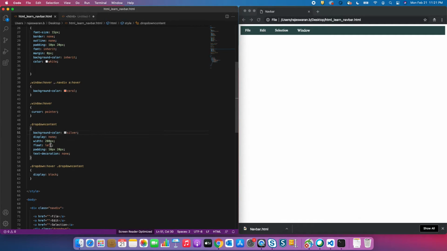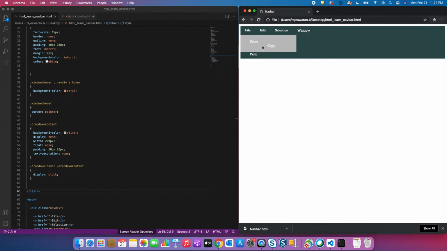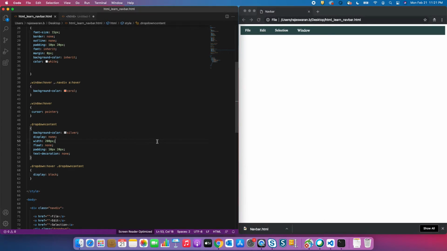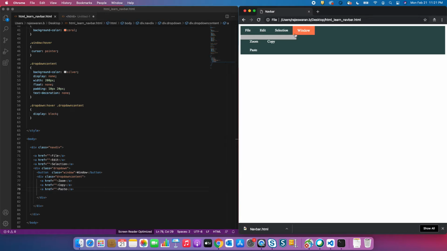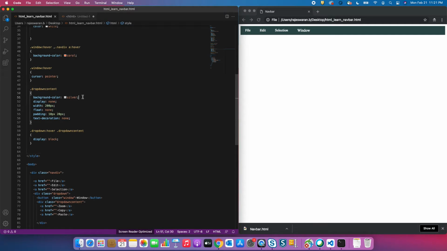Okay. Let me make this change. So now you get the content, but the only thing is you don't see it in a proper manner. Like you see this one is here, another one is here. Somehow something is messed up. Let me remove this one. Now look at that. So where is that? This one, the background color. The background color we gave. So let's define the height.